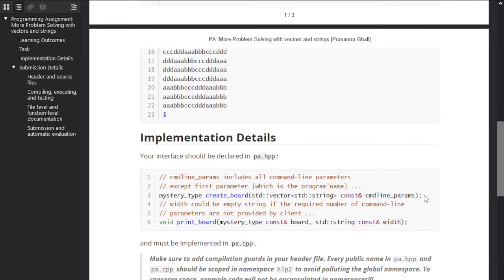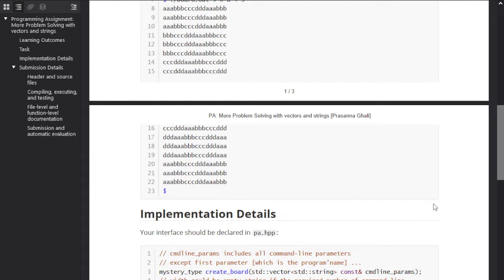For now the main problem is how to create the board. Then we can print the board. So for create board, what you need to imagine is that the problem now is the mystery type, which you're not so sure of. What the driver does is that it calls the function using auto. And from auto we know that it can be any type. So it doesn't really bother about what type we give it. It's auto, so it can be any type you want.